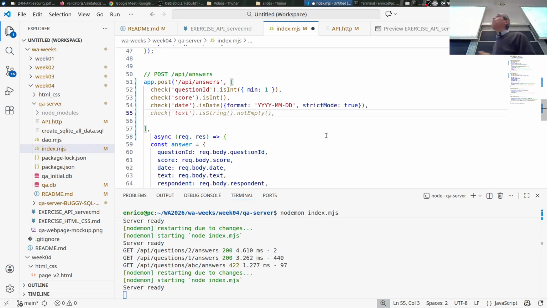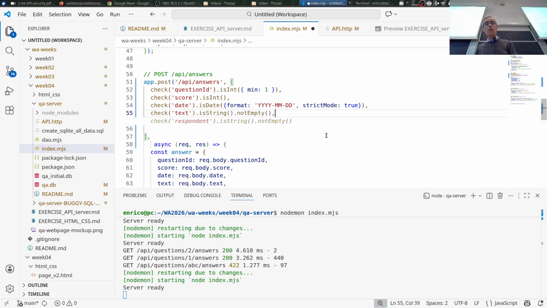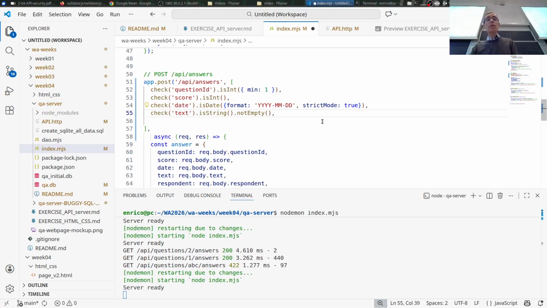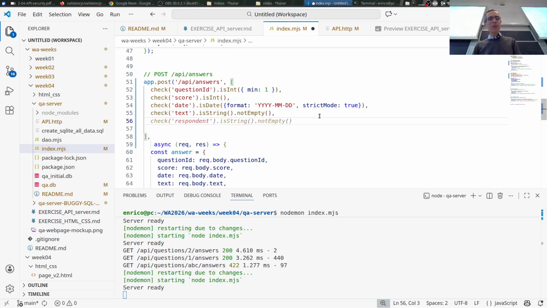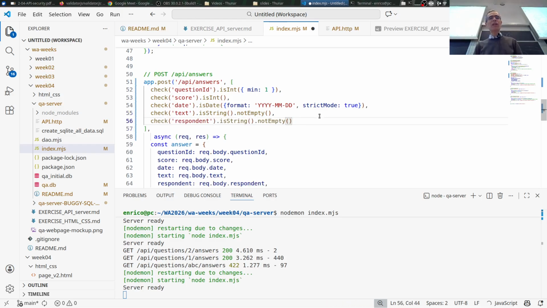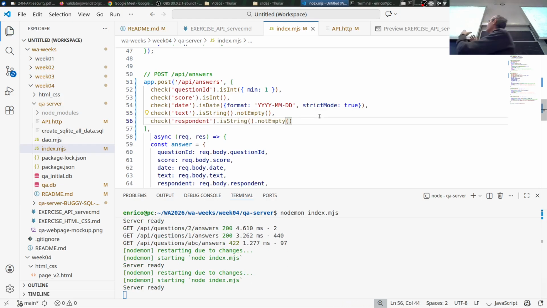Might be. Is it fine to send an empty text? Again, depends on the application specification. May I leave the text empty? Maybe not. I don't know. Okay? Again, respondent. Is it a string? Is it the ID? I have no idea. And at this point in my application, I have no idea. Okay? But just for the sake of practicing, make sure that you try some of these methods.